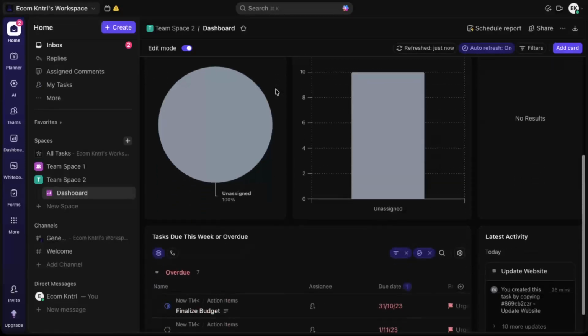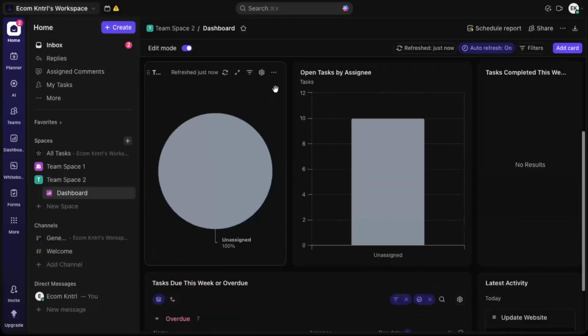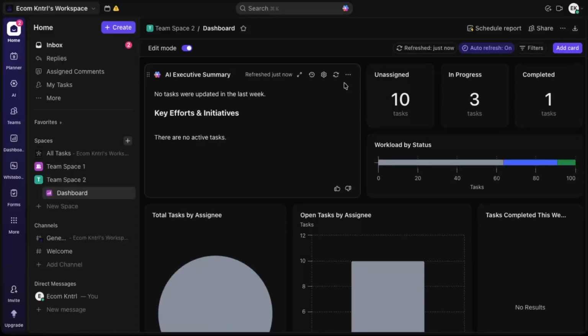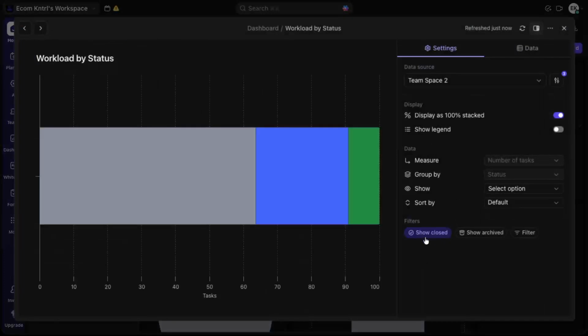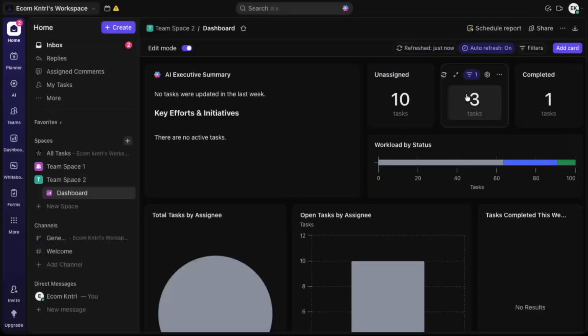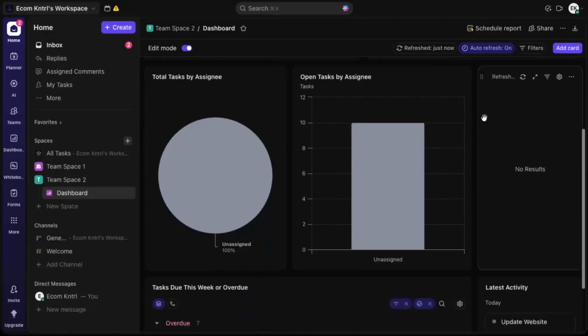Another card on your dashboard shows workload by status. Again, click the settings icon. Here you can customize the display. For example, switching to a 100% stacked view or showing a legend so it's easier to read. Under the data options, you can change how things are measured, such as counting the number of tasks, and adjust options like group by, show, and sort by to match how your team thinks about workload.